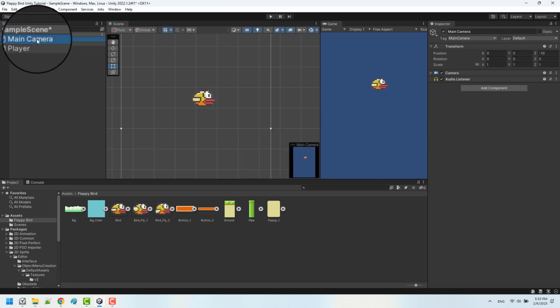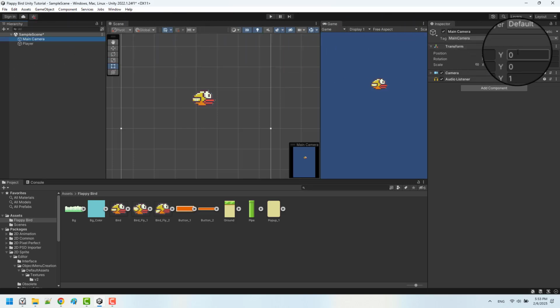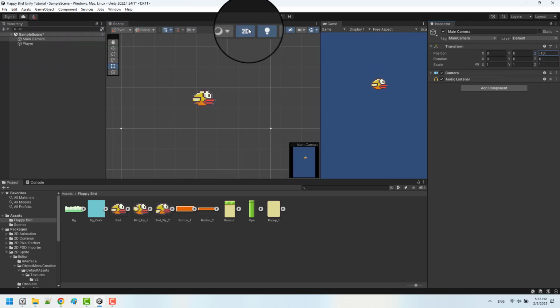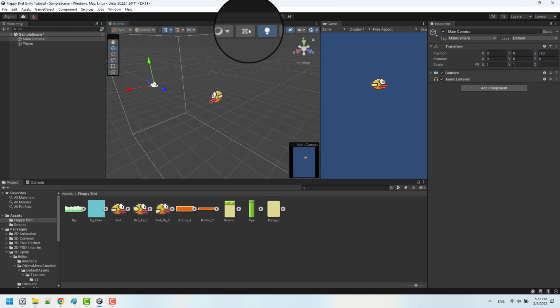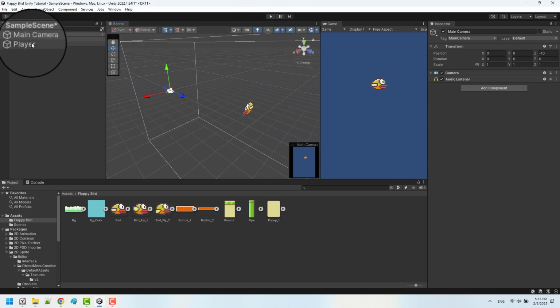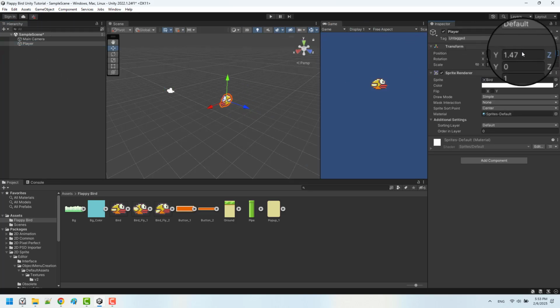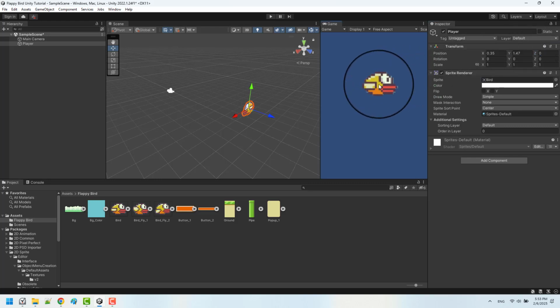As you can see, our camera here, the transform is 0, 0, and the Z is -10. If I click and make it 3D in the scene, I can click the player and change the Z. It's the depth, kind of. I click it and set it to 0. It doesn't change on the game view, but the Z is important because it makes the sprites go on the top or bottom.